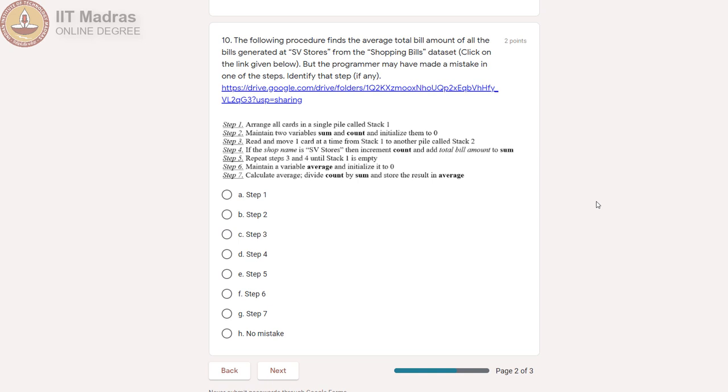Moving on to the last question, question 10. The following procedure finds the average total bill amount of all the bills generated at SV stores from the shopping bills dataset. But the programmer may have made a mistake in one of the steps. Identify that step, if any. Once again, a procedure is given which calculates the average bill amount of SV stores, and we have to identify if there is any mistake in it. So we will read the procedure step by step.